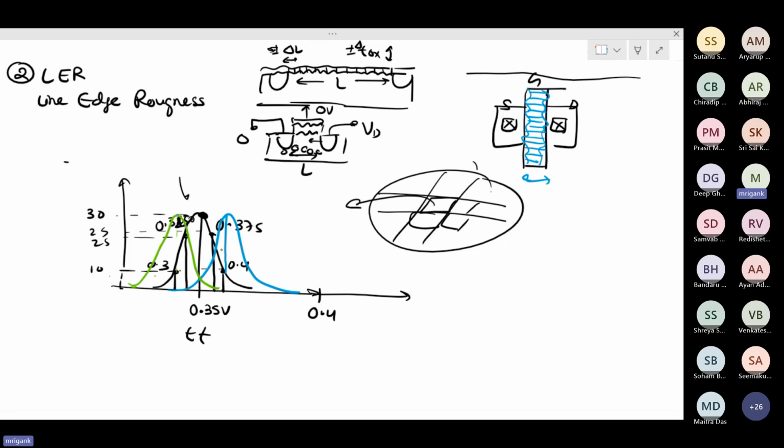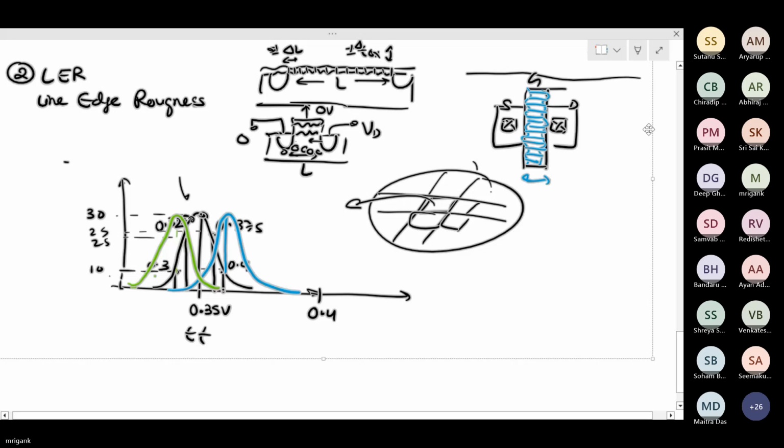And these challenges become more pronounced at advanced nodes. So the lower the technology node, more is the variation. Is this clear to everyone? Any question on this?